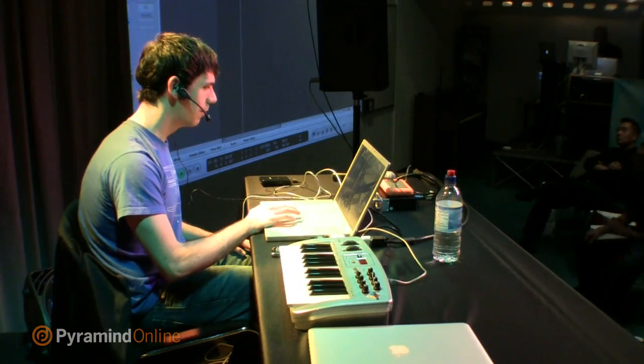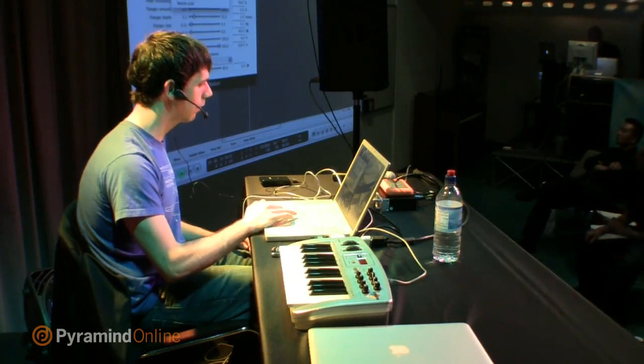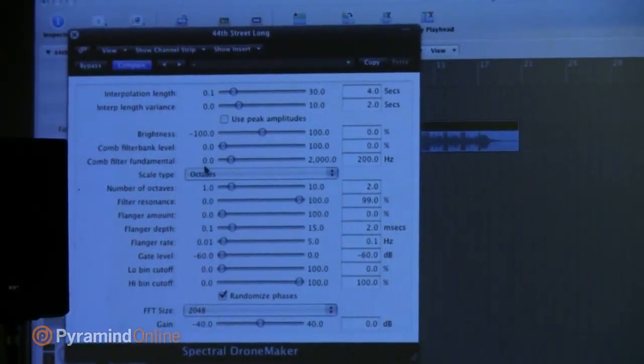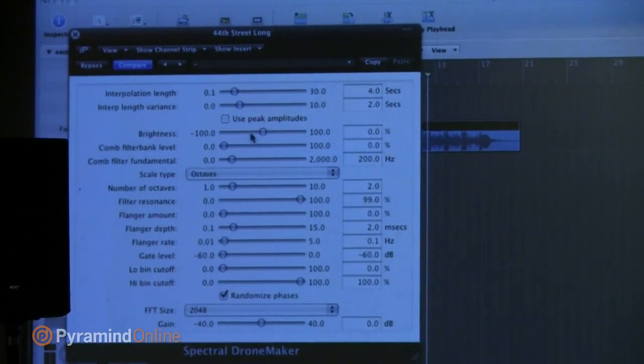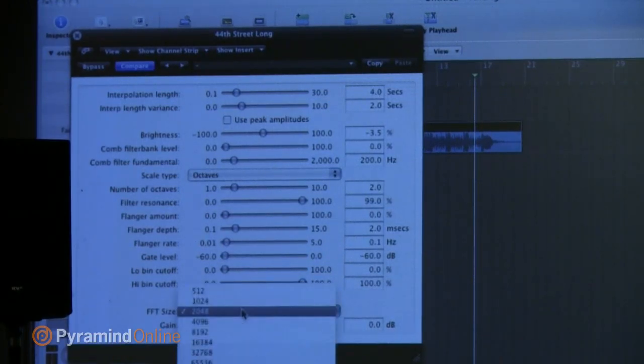This is the default setting, but you can change it, like you can have it do fifths or bring out the octaves more in here. You can affect the brightness, and all these other parameters. And you can also adjust the FFT size. So it's basically going to split it up into frequency bins, and you can adjust the number of those, and it's going to change the characteristics.